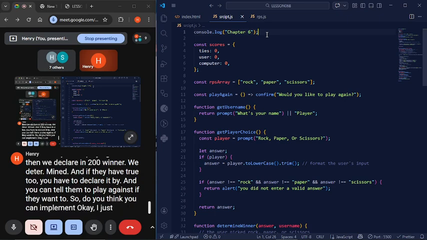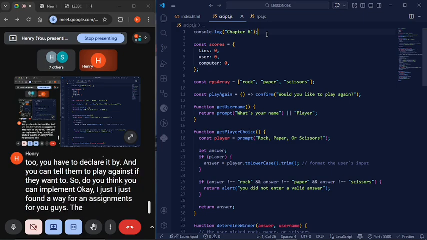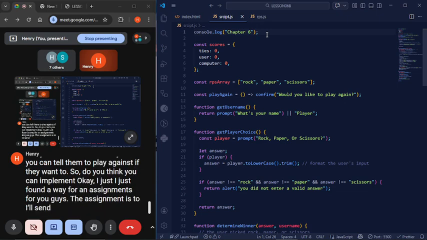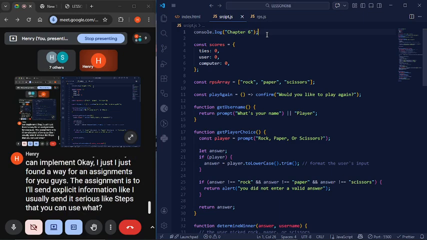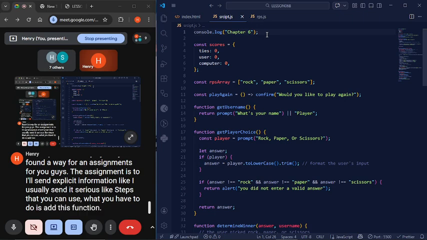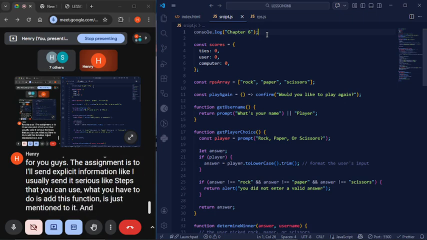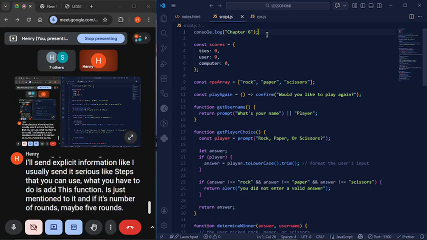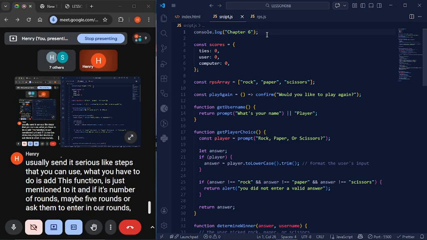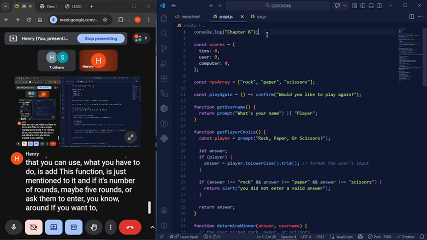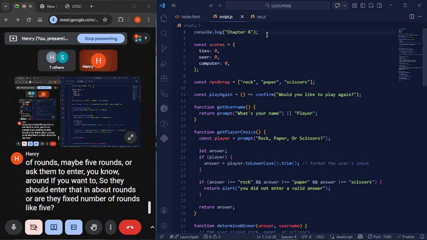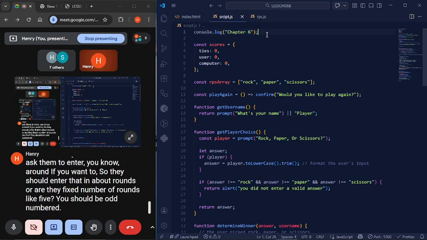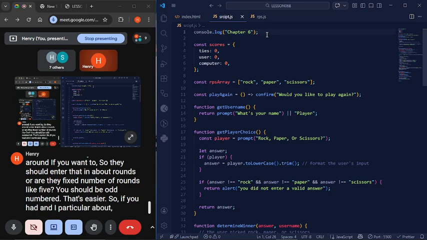Okay, yeah, I just found an assignment for you guys. I'll send explicit information like I usually send, with steps that you can use. What you have to do is add this function you just mentioned to it. Add a fixed number of rounds, maybe 5 rounds, or ask them to enter the number of rounds if you want to. It should be odd numbered. That's easier.